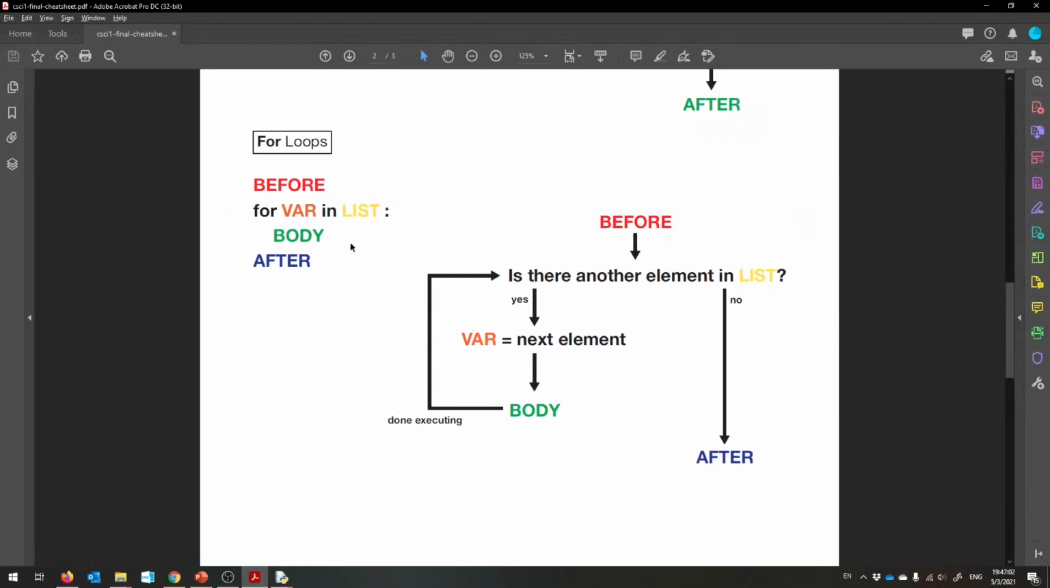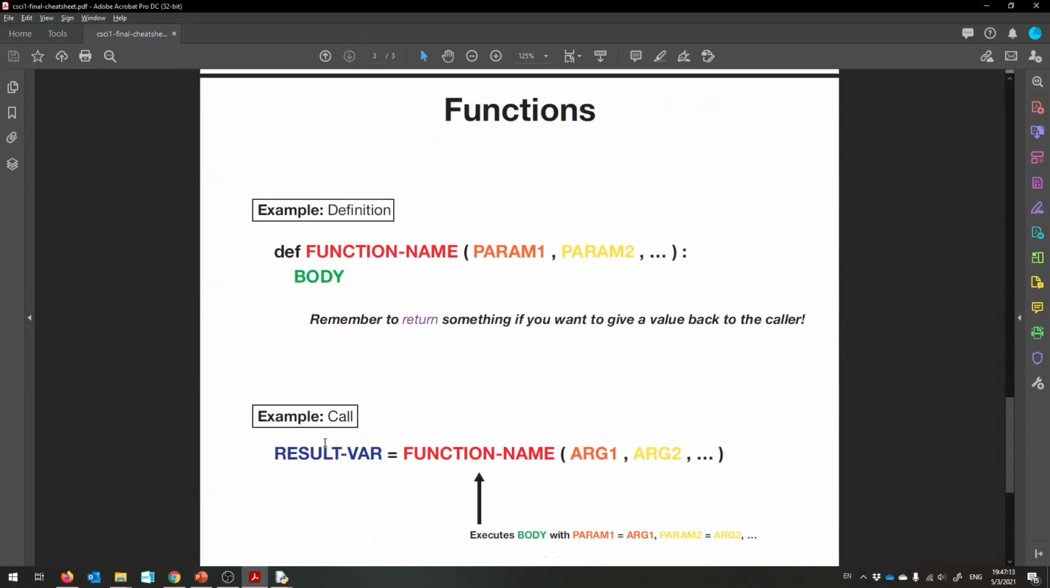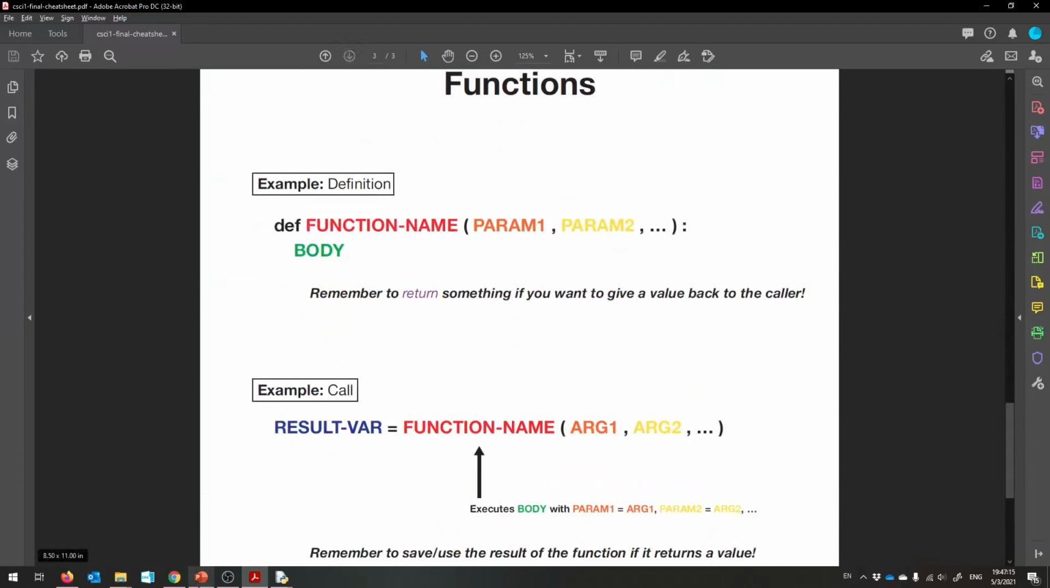So please, hopefully this little cheat sheet is helpful. And it's telling you how all of this code gets executed. Okay, so now it's time for functions, and let's talk about them.